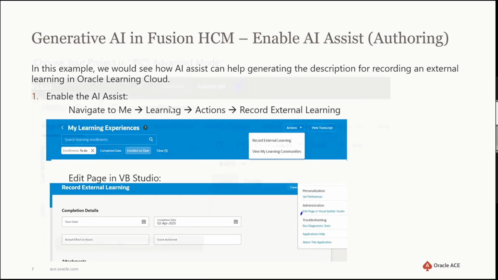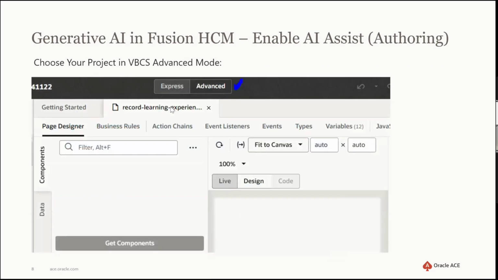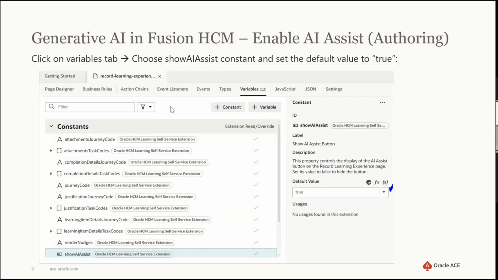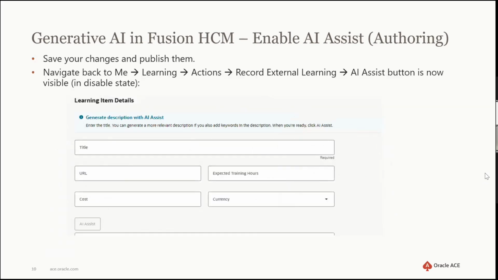Once you click on the VB Studio, you go to the advanced mode. There is something called variables in the advanced mode. If you click on the variables, you will see a constant called show AI assist. The default value for that is false. You have to change it to true. Once that is done, the Gen AI button will be visible, but it will be in a disabled state.